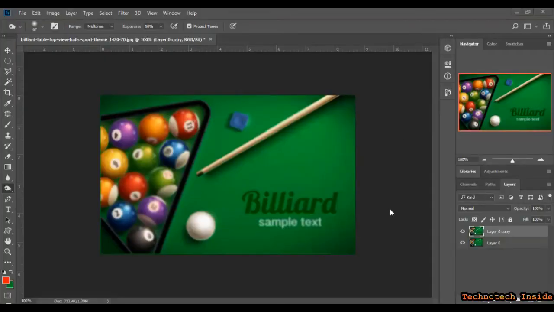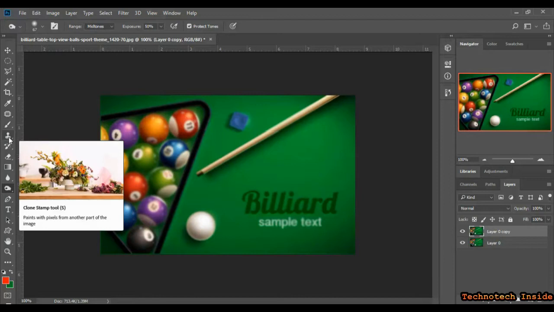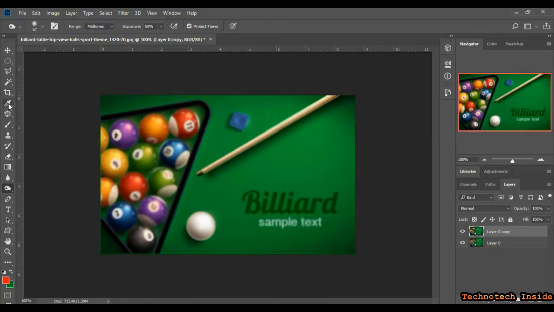This is the second lesson of the tools explaining. We stopped in this tool. Now we'll continue by explaining this tool right here.